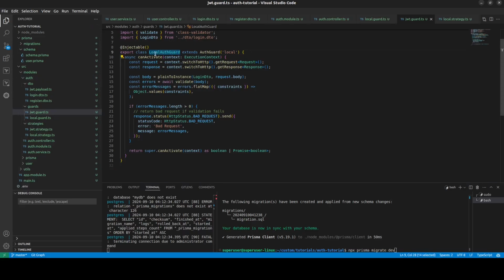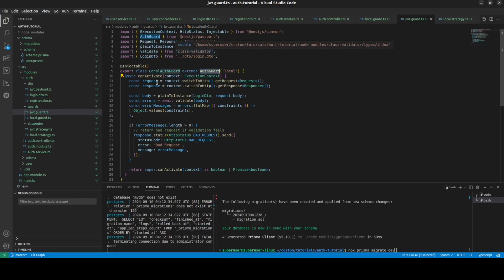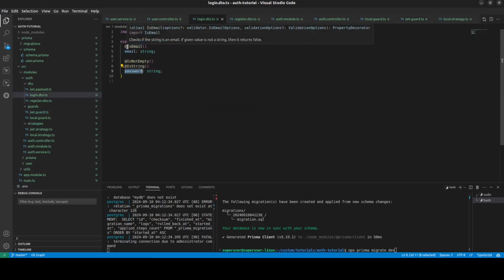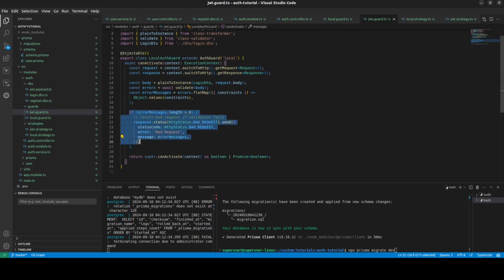So this, we define a class local auth guard. It extends from auth guard local. Auth guard here is from NestJS passport. We define a can activate method with a context, and we get the request and the response from this context. Then we use the class transformer library to make sure that our body from the request is respected as we want. So we want to make sure that there is an email and a password field, and then it respects this. So that's what all this code does. If there are errors, then we're gonna send them an error and say it's a bad request and say why here with the error messages. And if there are no errors, then we call the can activate of the local guard.